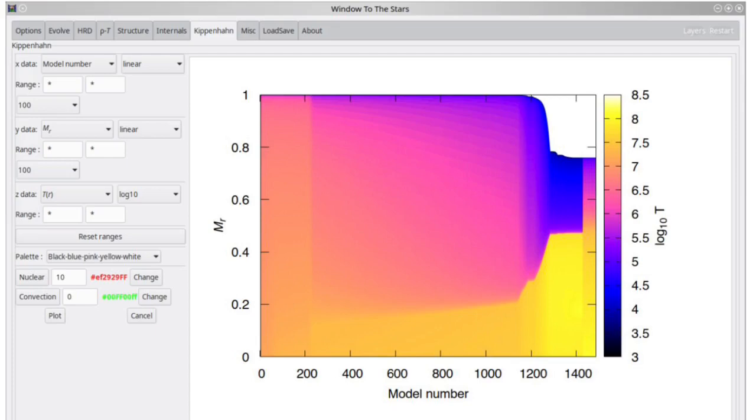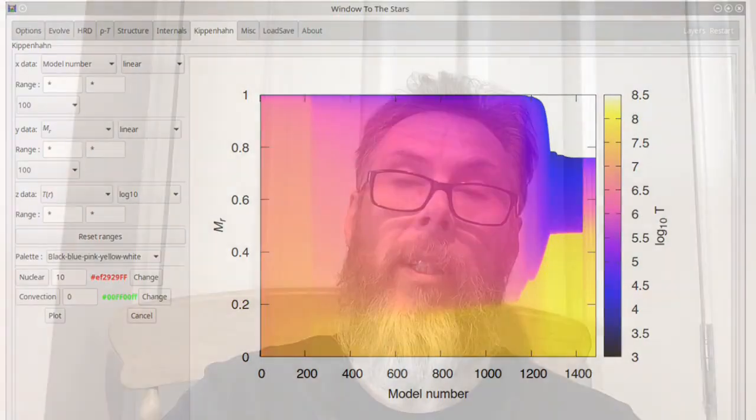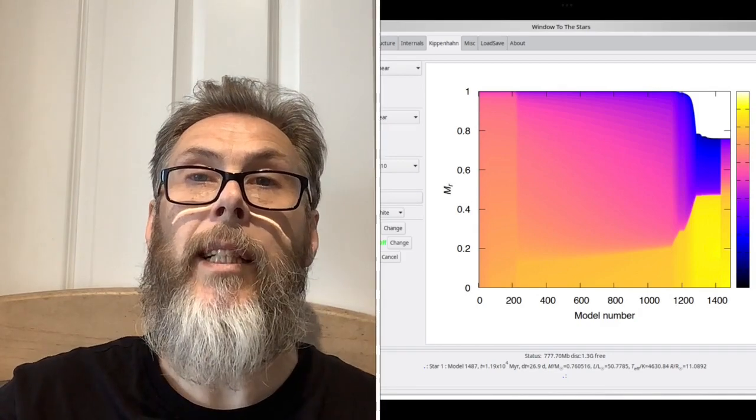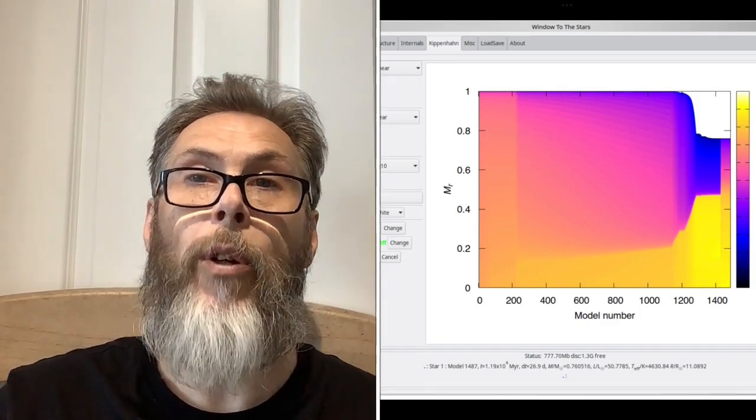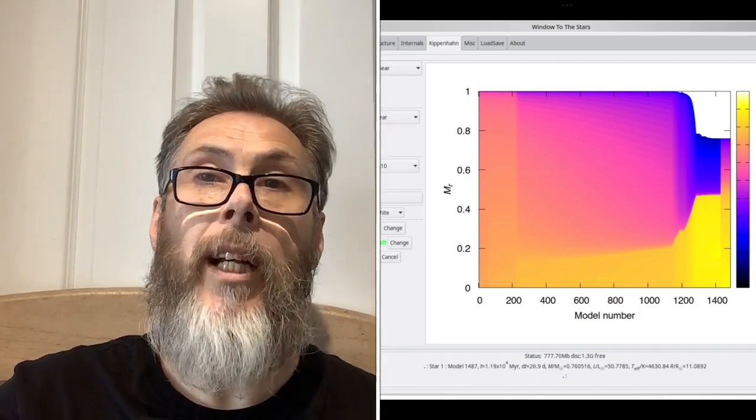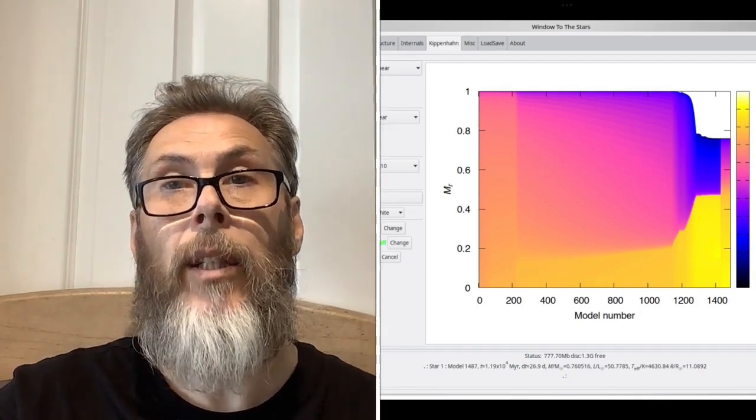The Kippenhahn tab makes three-dimensional surface color plots of data. On the XY axis, you can plot any structure variable like time, model number, mass coordinate, while as a color, which represents the Z coordinate, you can choose any internal property of the star you like. Here we show model number on the x-axis, mass coordinate on the y-axis, and the color represents the logarithm of the temperature. So yellow is hot while blue and black are cold.